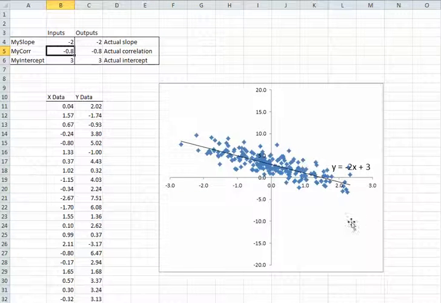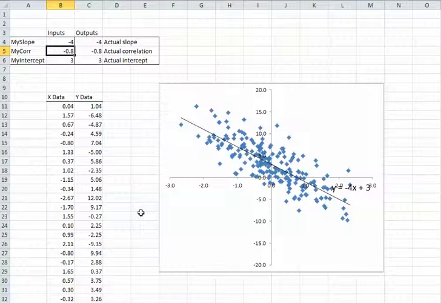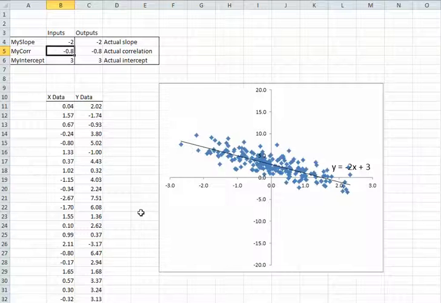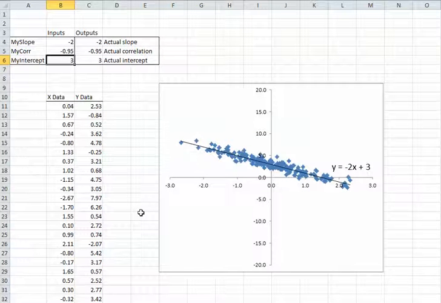Now you can see I've got a negative slope, y equals minus 2x plus 3, and the correlation is minus 0.8. Again, I can make the slope steeper. That doesn't change the correlation. Or I can, let's say, make the correlation stronger. Let's make it, say, minus 0.95. If I do that, the points are very tightly clustered about the line.